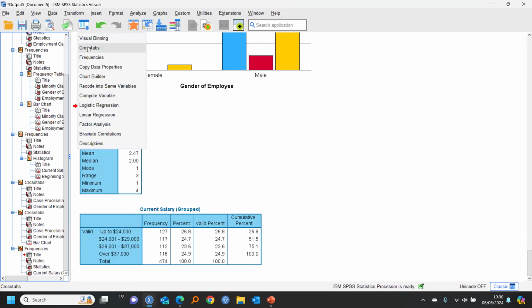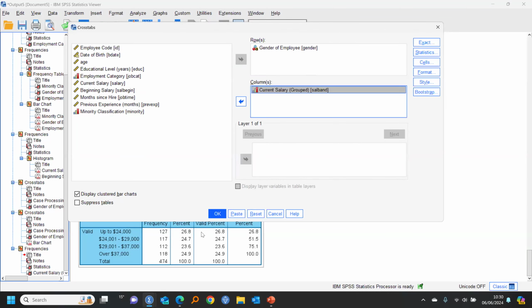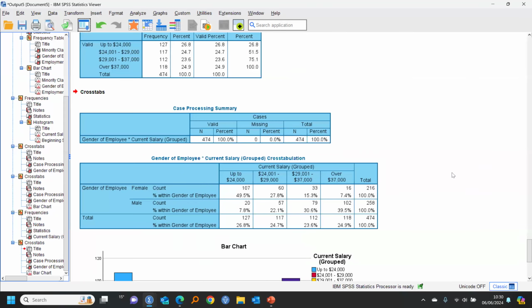Well, it means that if I go back to crosstabs here, I can replace current salary with my banded version of salary and click OK. And now I can say, look, 49% of the female employees are up to 24,000 compared to only 7.8% of the males. 27% of female employees are in the 24 to 29 bracket compared to 22% of males. 15% of females in the 29 to 37 bracket compared to 30% of males. And only 7.4% are over 37,000 compared to nearly 40% of the males.